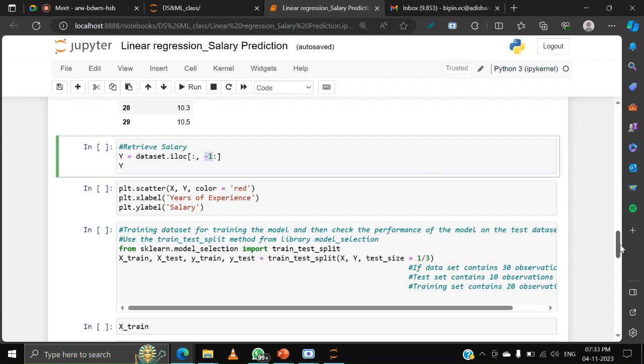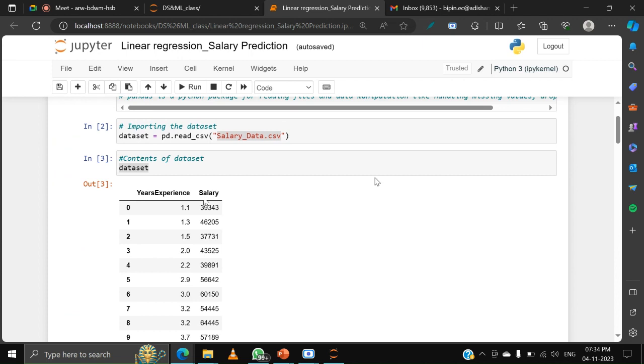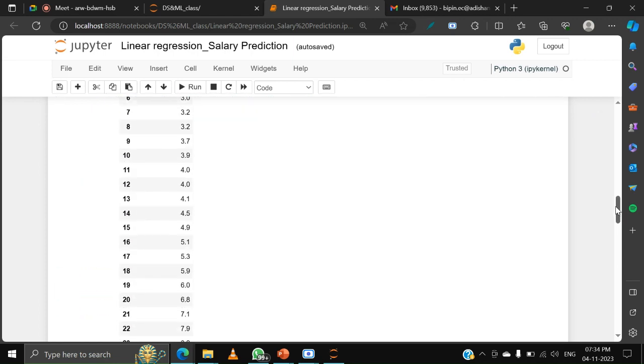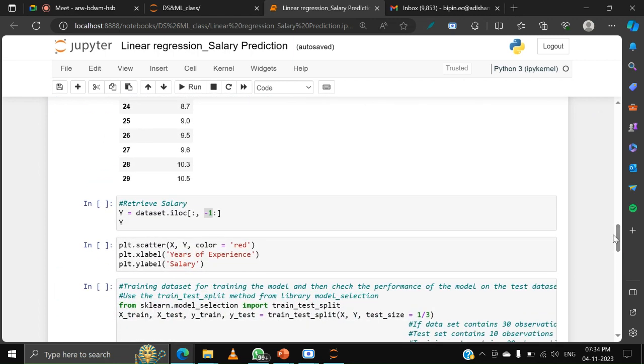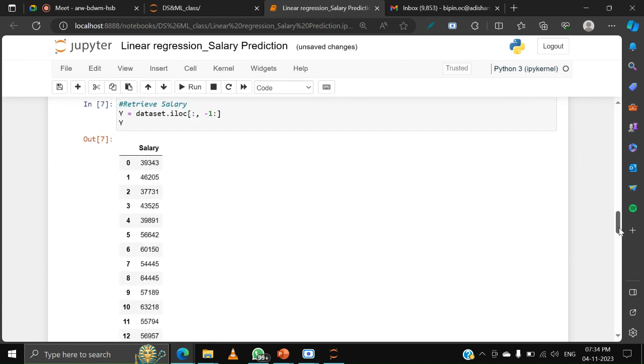So minus 1 means the last one. Only one column, salary, is present as the last one. There are no more columns present, so no need to worry about that. So only salary you will be getting as output.